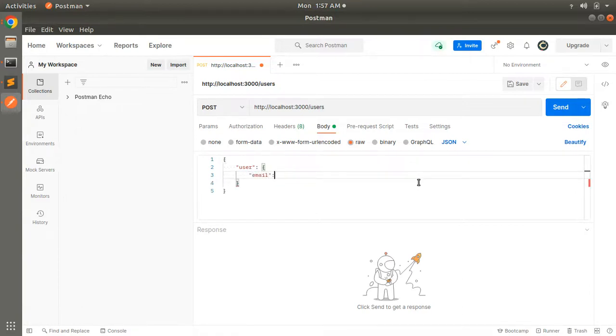email. Okay, so email could be, let's say, user@example.com. Okay, and then you need to provide password. The password could be anything, let's say 123456.